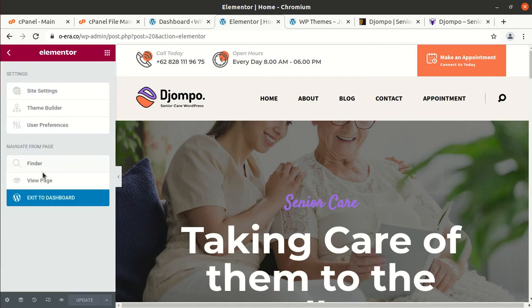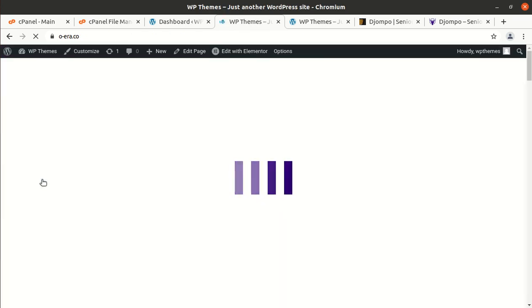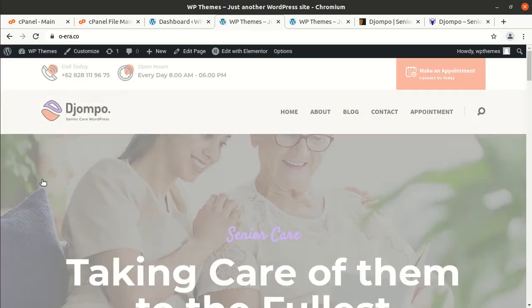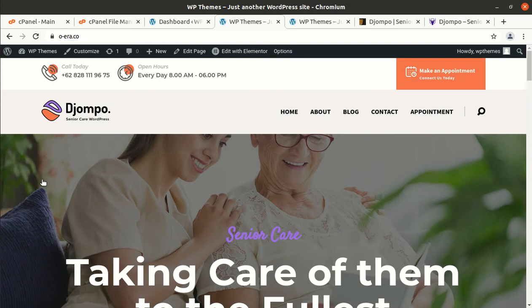So I believe I have shown you all the features of the Zompo WordPress theme, and this theme is also available on the wpthemes.co.in website, and I am giving the link of the website where you can get this theme.